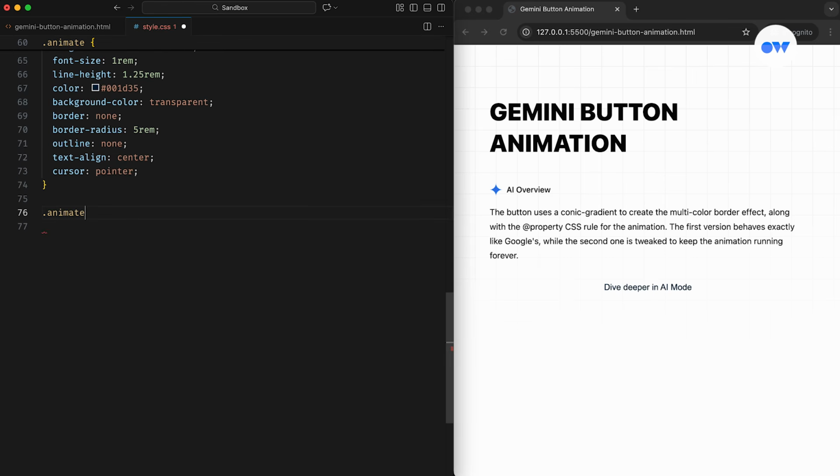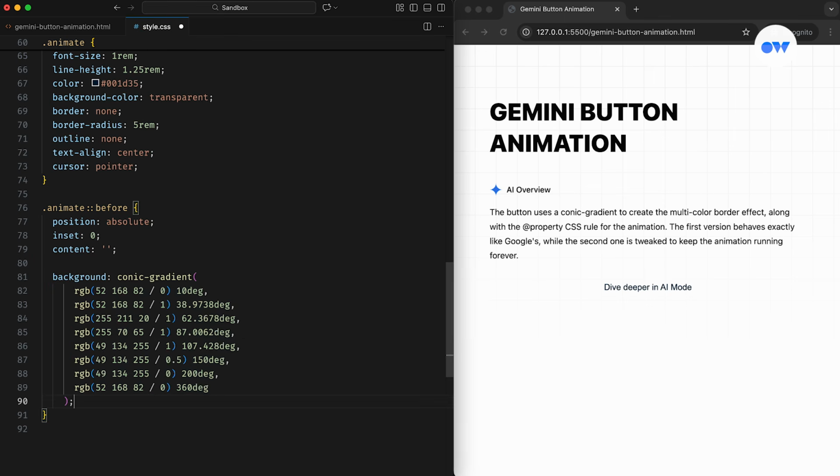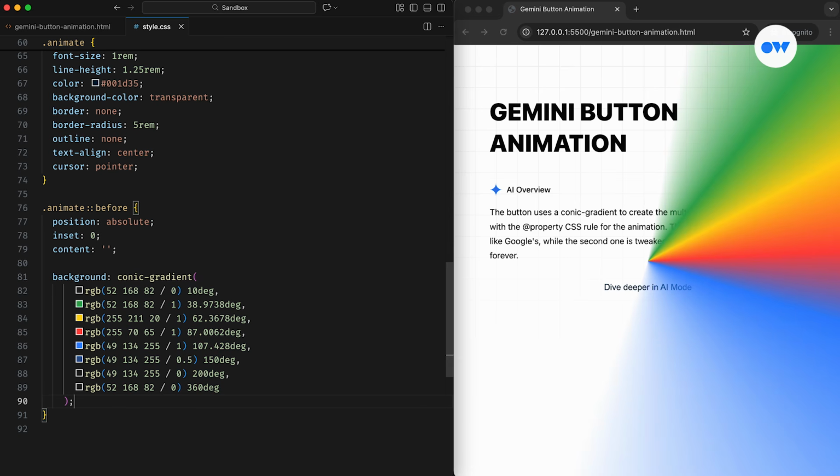So the first step is defining the before pseudo-element, which will be absolutely positioned with the button. And we'll use a conic-gradient for the background. I've simply taken the gradient values from Google so we can closely match their style without spending time figuring out the exact color combinations.